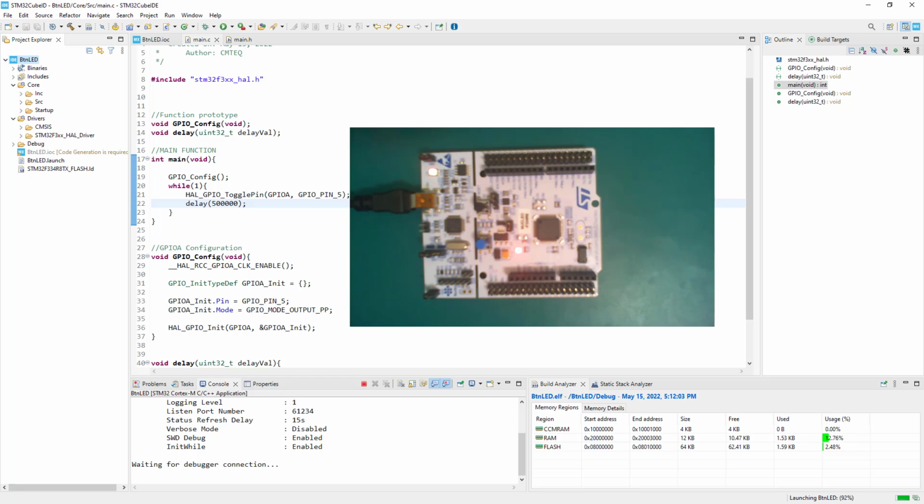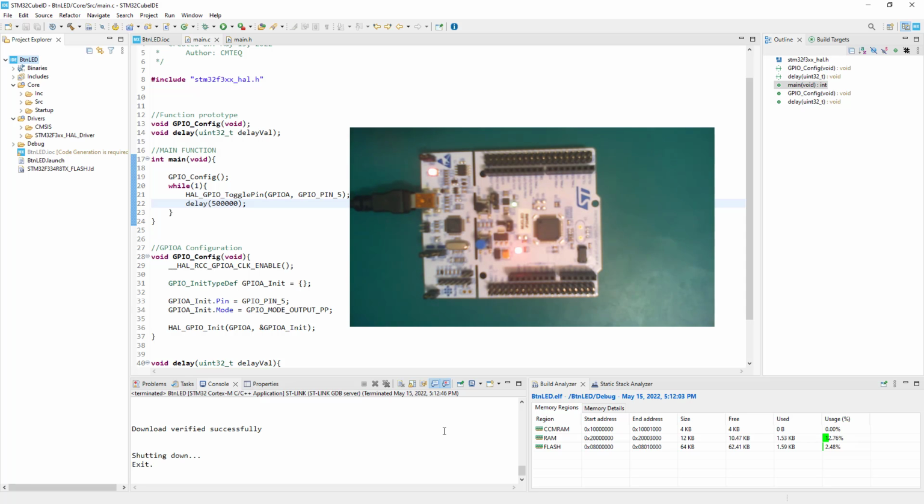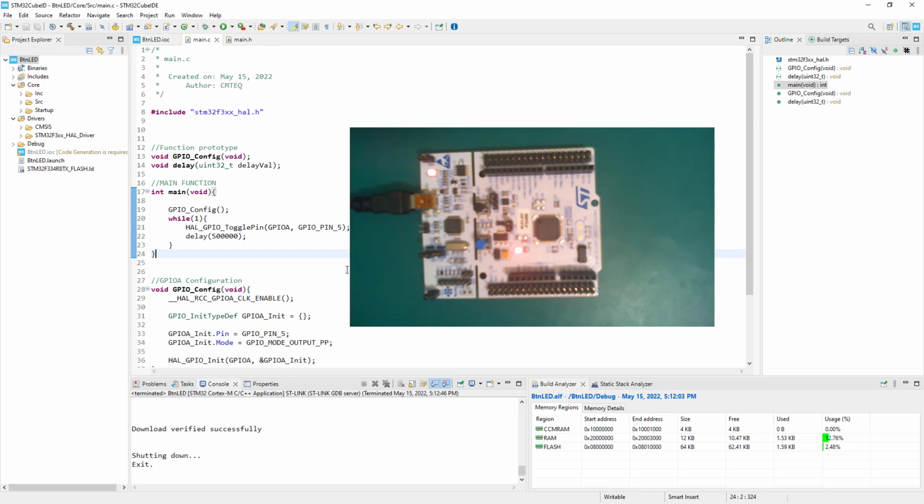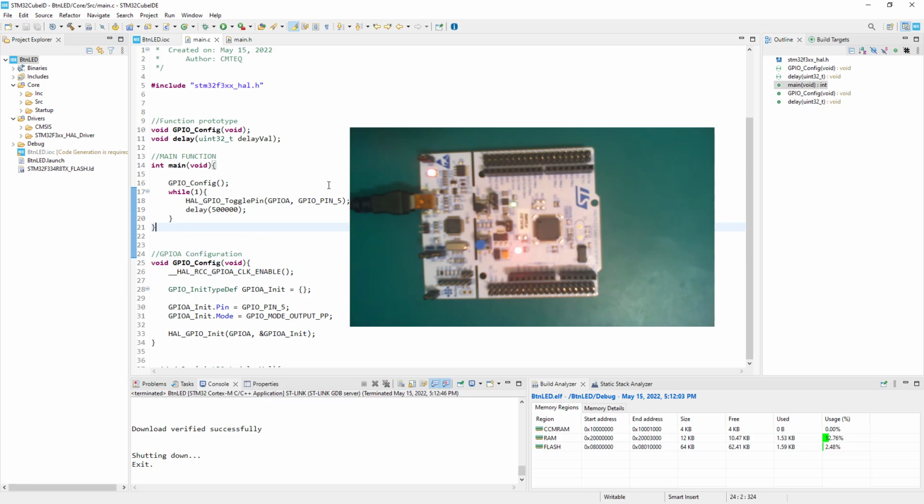Okay, the debugger has been loaded. It's loading, it's loading. All right, what's happening here now? Okay, now you can see that the blinking has changed. The blinking frequency has changed because we changed the value from 50,000 to 500. So this is basically how you run this simple LED toggling with the STM32CubeIDE.